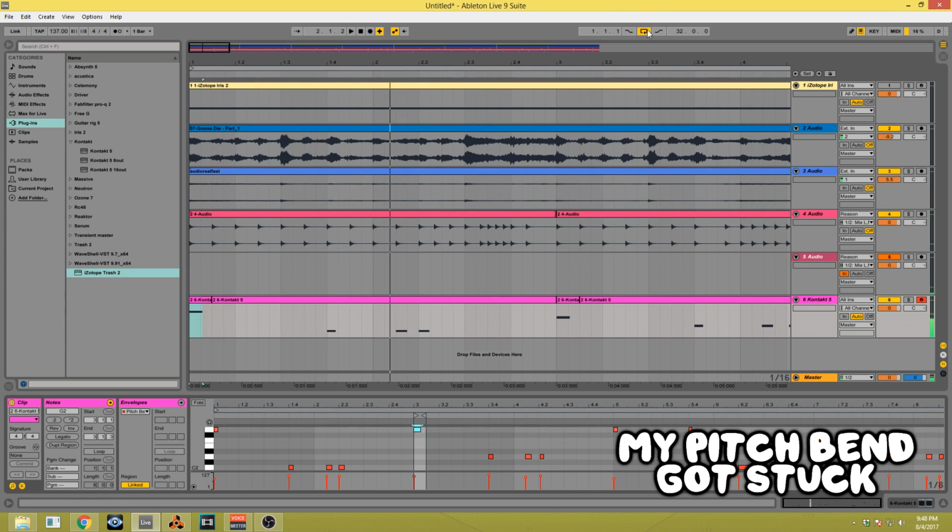Okay, so if that happens to you and you need to fix it, try wiggle your pitch bend around a little bit. I know that sounds like a joke, but no, just wiggle your pitch bend around a little bit and then it should fix it.